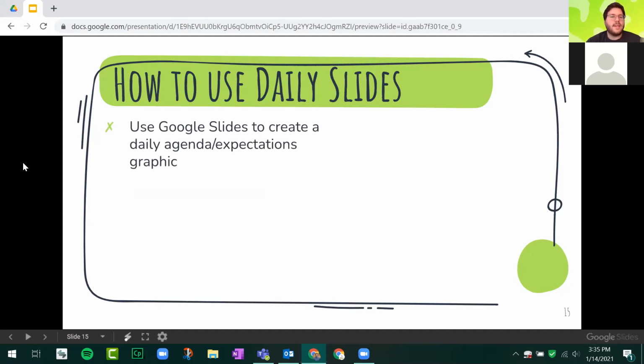More important stuff here is how to actually use daily slides. So like I said, most of the time you're going to use Google Slides to create a daily agenda. The reason is because it's really just easy to make a graphic in Google Slides, because you can move pictures around, you can order things. So one thing is on top of the other, things like that. It's easy to make like text boxes and shapes and things like that.